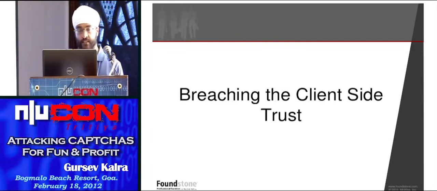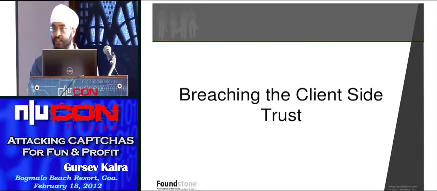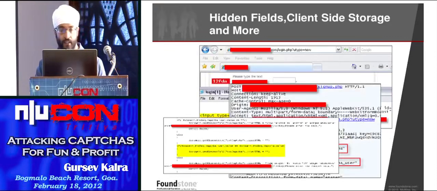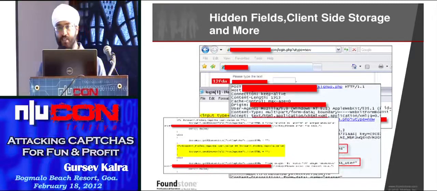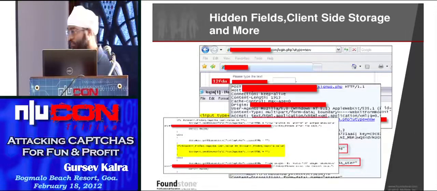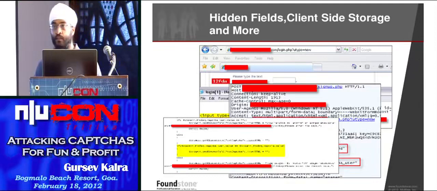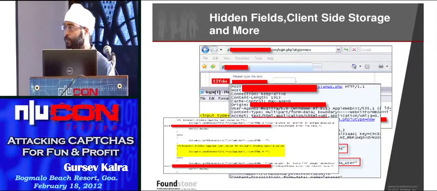So, breaching the client-side trust. Hidden fields, client-side storage, and more. I may not say more than this, but I'll still show you some of the images that I captured for this presentation. I strongly believe that an image is worth more than 1,000 words, and I have relied heavily on graphics. I mean, not extreme graphics, but graphics throughout the presentation. So if you're not able to see anything because of size, the presentation would be available to you in PDF or whatever format these guys choose to provide, and you can go through that.